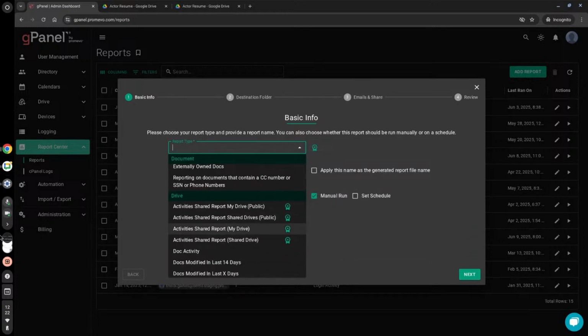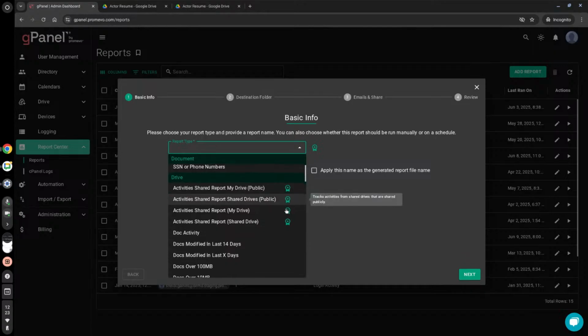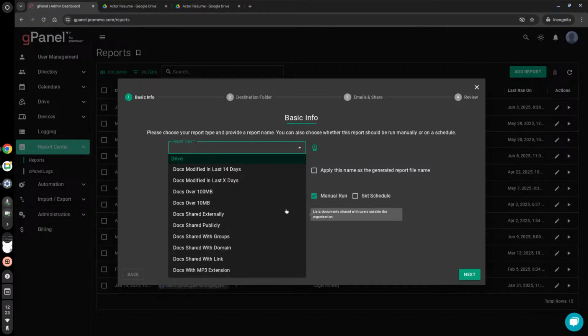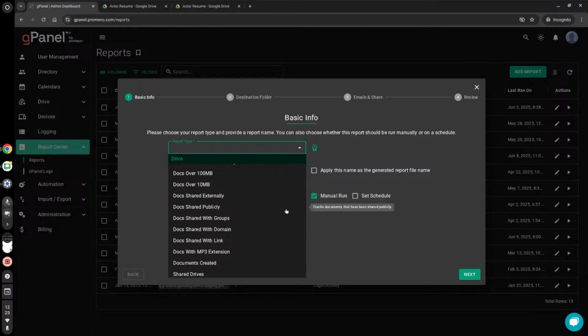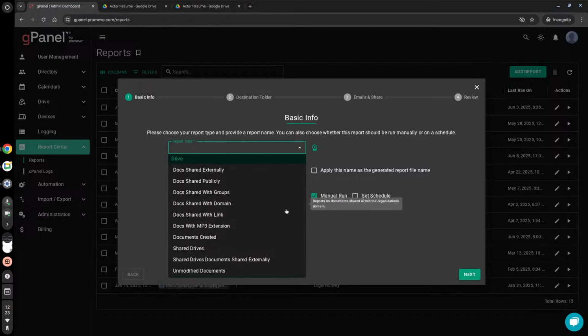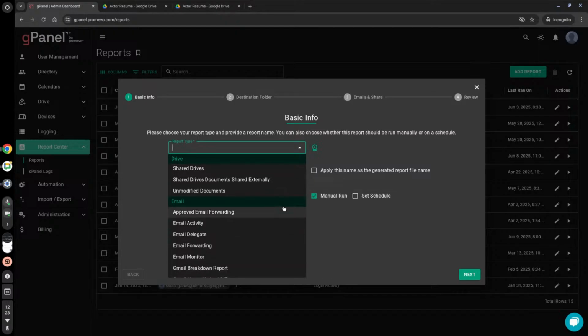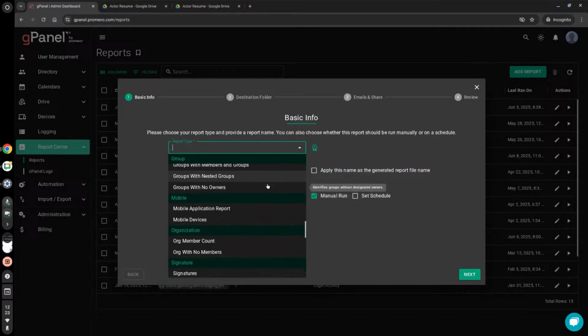Each report will have different sets of data depending on which report you choose. Here's a quick look at all of the reports. I will say that your tier of gPanel will affect which reports you have access to. For instance, if you have gPanel Starter, you will only have 12 reports, versus gPanel Enterprise, where you will have all 77 reports. And again, some key advantages of using gPanel's reporting tool are going to be granular insights.